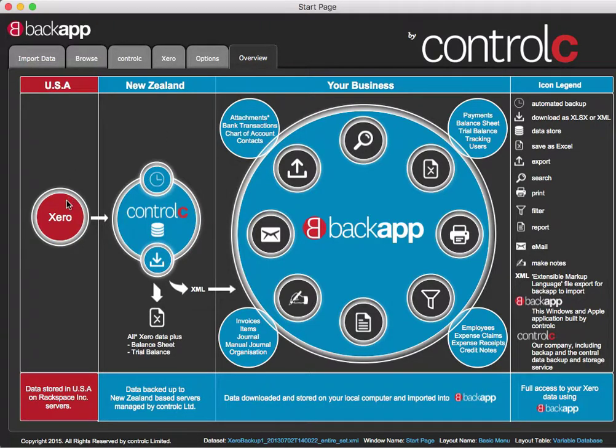So first off, let's just have a chat about the process and the data flow from Xero. Xero's data centers are in the US and also distributed through Amazon services as well. So it's basically a cloud service, and what we're trying to do is empower the user of Xero to back up their data and repatriate it or localize it to their country/infrastructure.